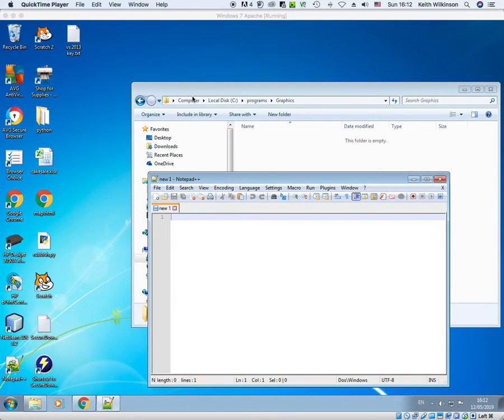So to get ourselves going, for any graphic program really that we're doing with JavaScript, we just need three files. We need the actual web page, which is called index.html, so I'm going to create that now. So I've got a new file started here.